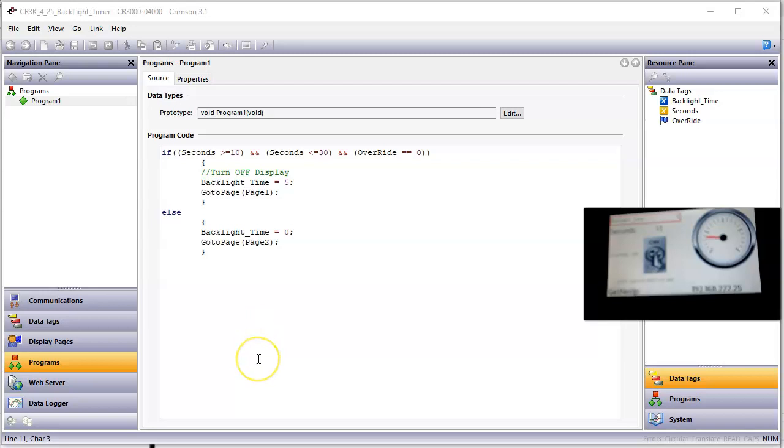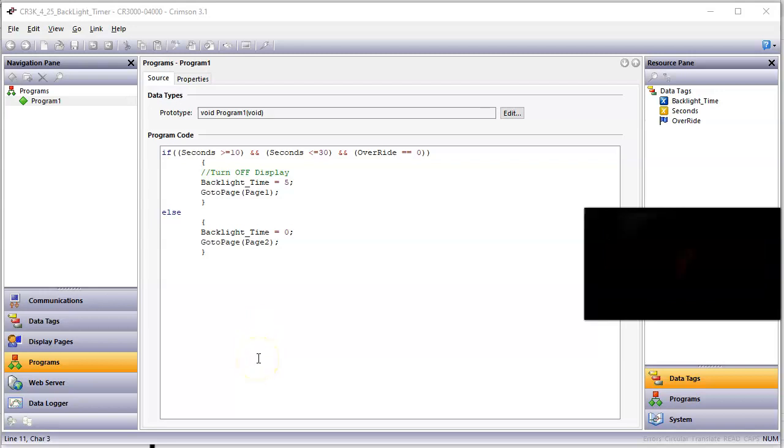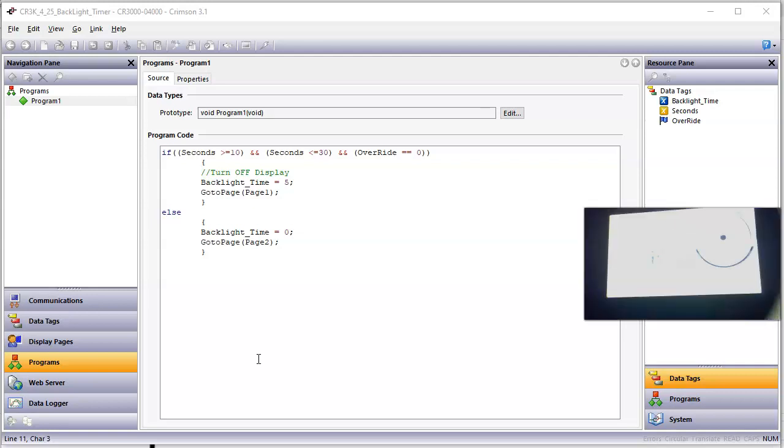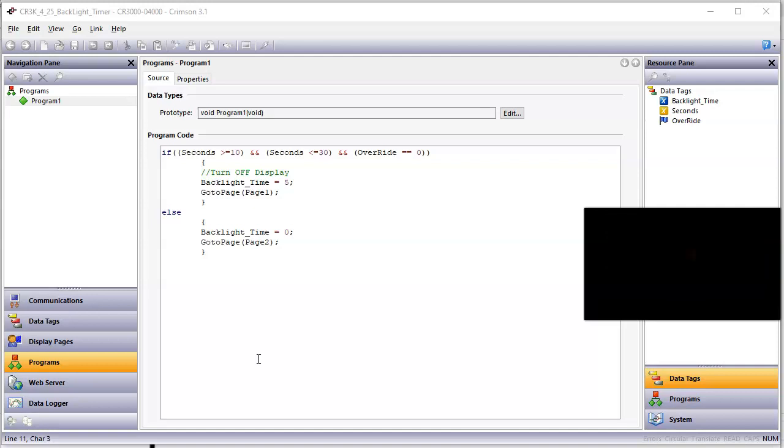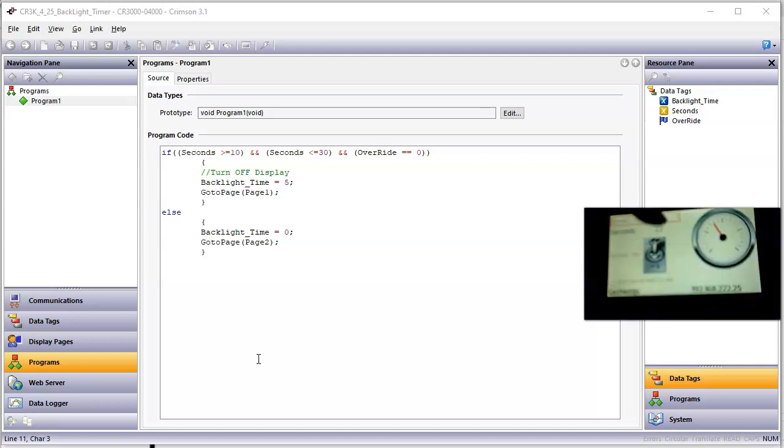So let me prove that to you, show it actually happening. So the screen turned off, I'll tap on it. Now if I let it sit, it's going to turn off again in 5 seconds. There you see it. But I'm going to tap again. This time I'm going to turn the override on, and the override automatically did this and went to page 2.